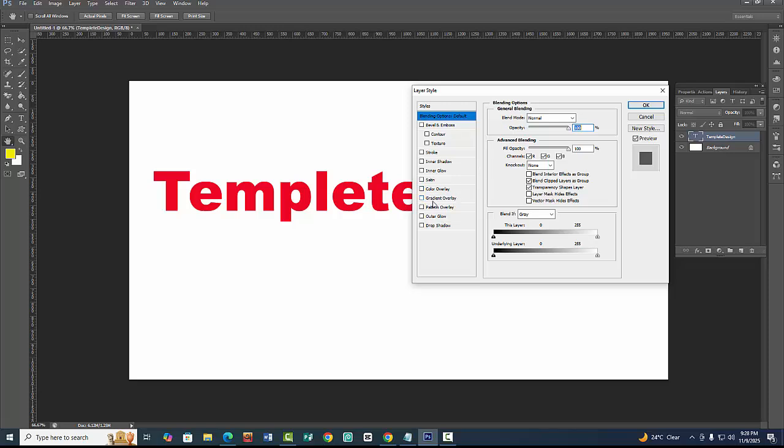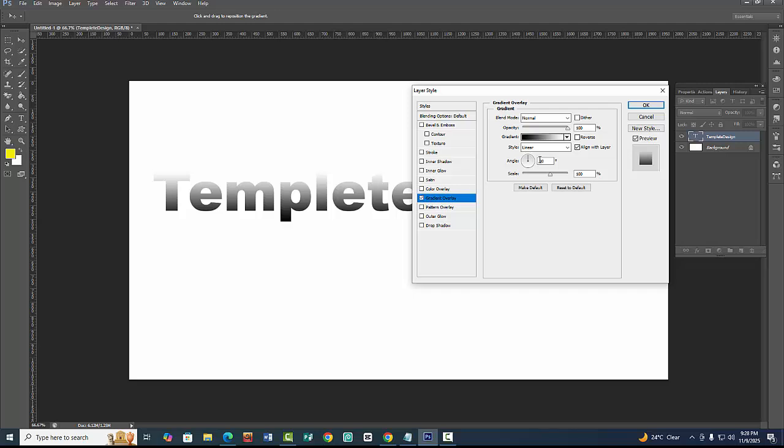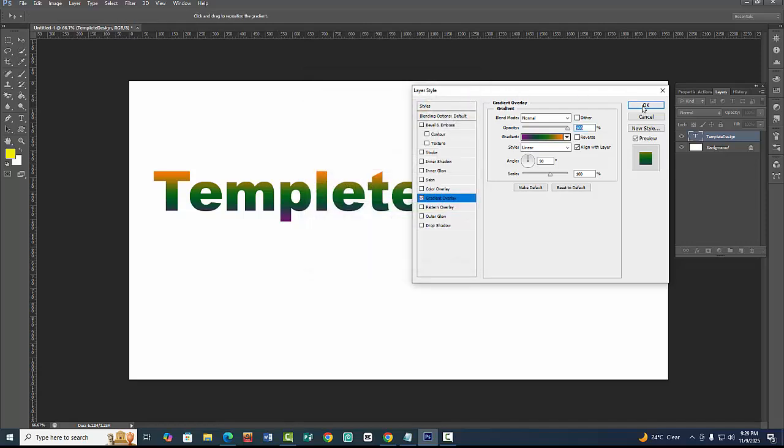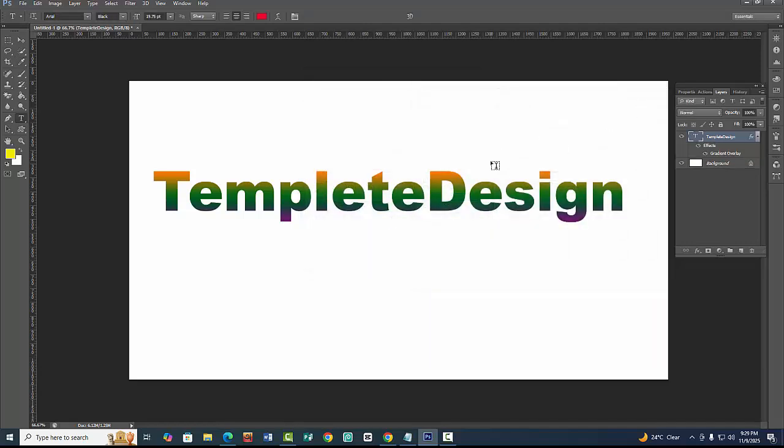Now we choose gradient overlay. Now click. Now go to the gradient color. Now select. Now choose the color. Now click OK. Then again click OK. That's it.